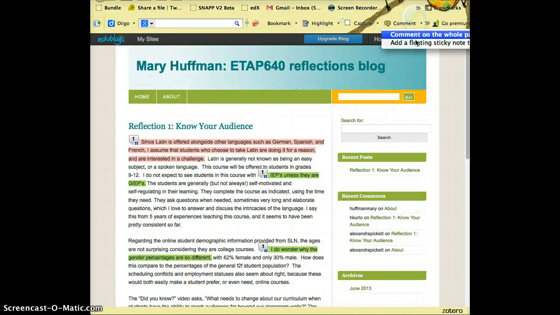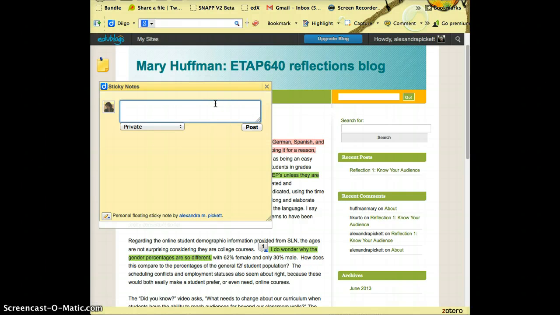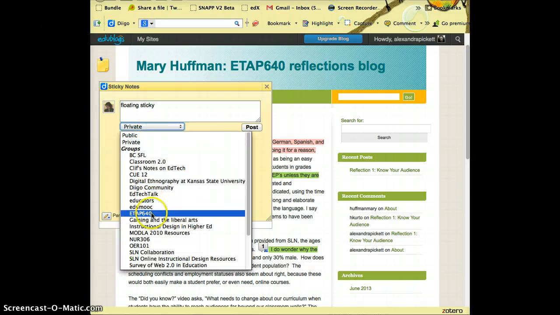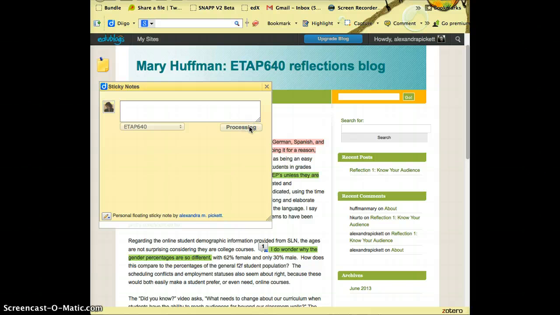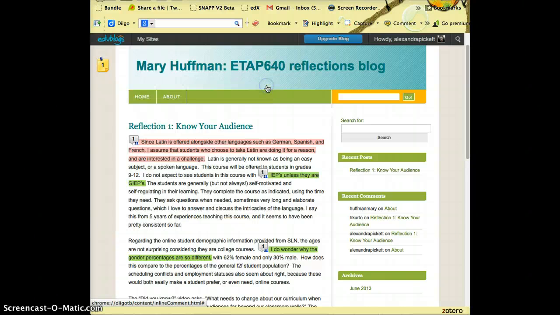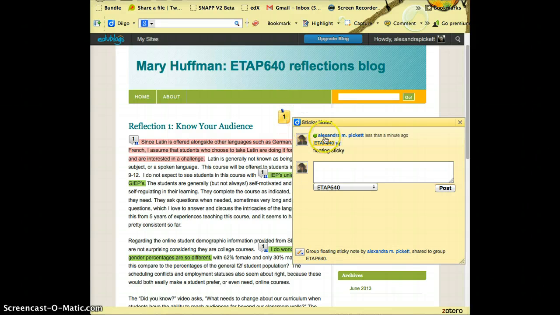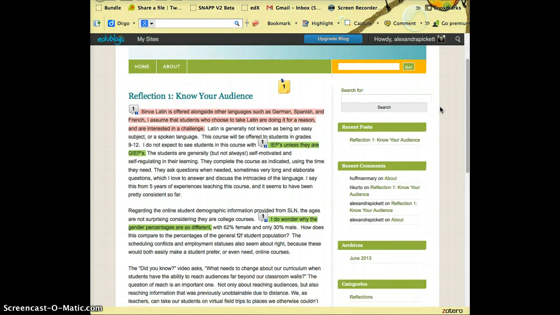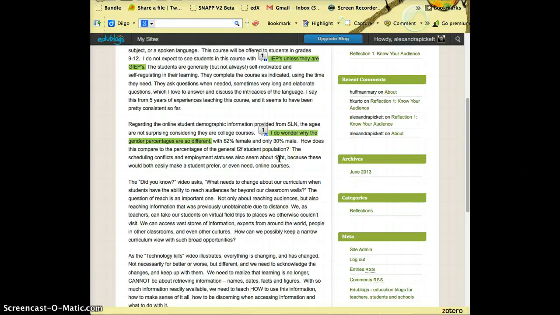You can also add a floating sticky to the page, which is a general comment on the whole page or site. Now, you can do this on blogs or any website. You can't do it on PDFs, but you can do it on websites. And so now you see here, there is this sticky note with a little number in it, and you can see that I have created it and shared it with ETAP 640. So look out for those in your blogs.